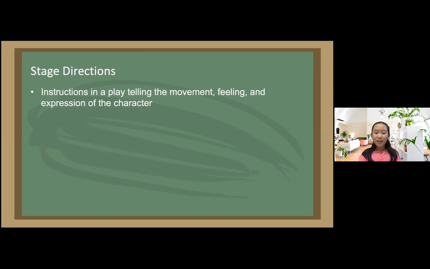Last, I'll be explaining what stage directions are. Stage directions are instructions in a play telling the movement, feeling, and expression of the character.